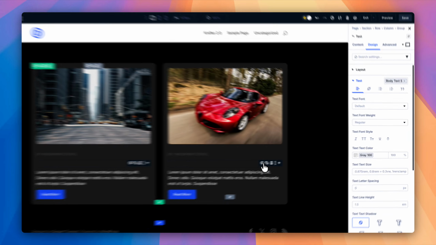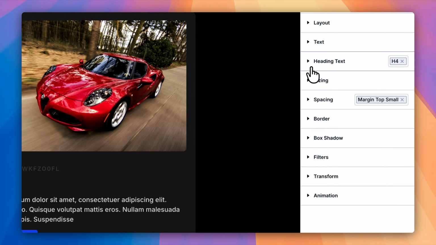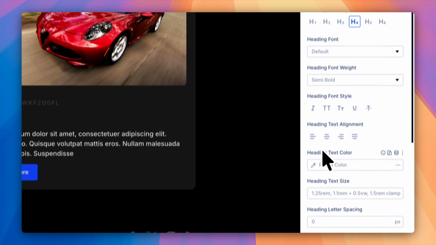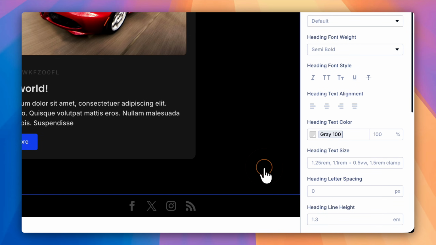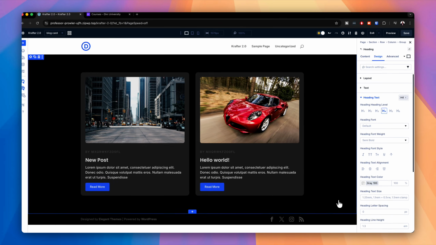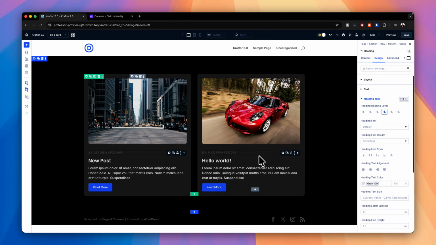Okay. Let's go to our heading here. I'm going to select that. Heading text. We're going to look for our color right there. And then we're going to choose gray 100. Look at that, how easy that is, right?